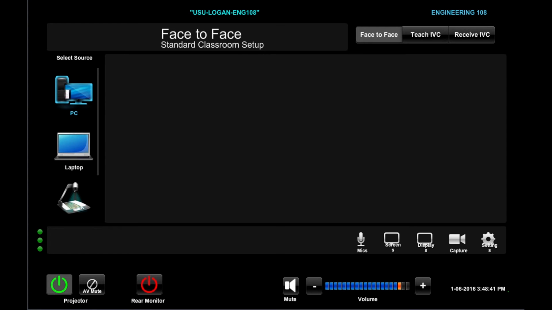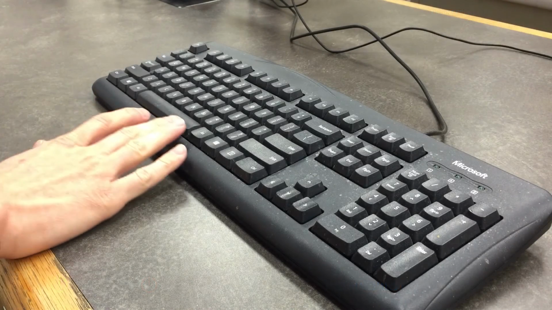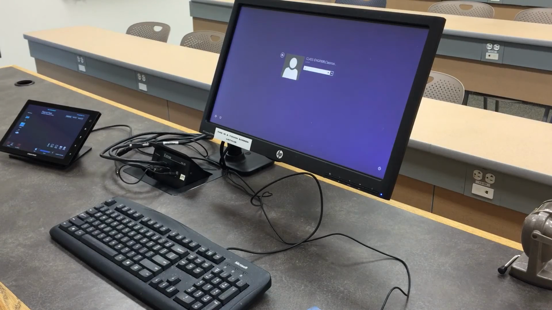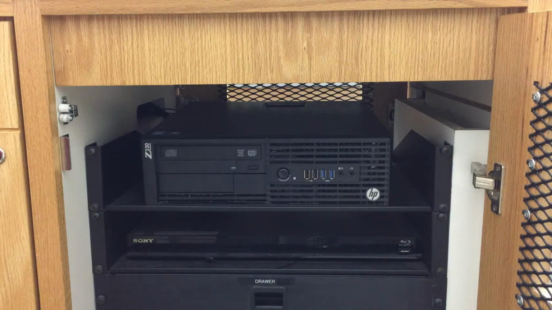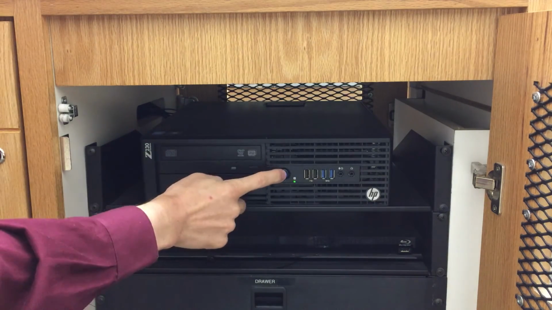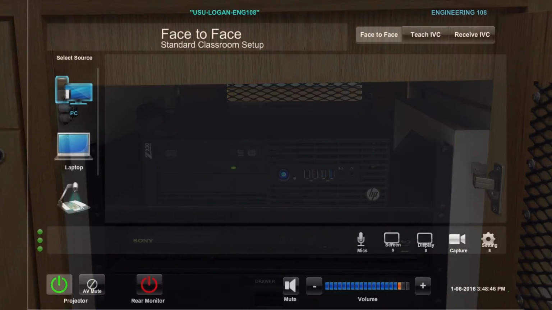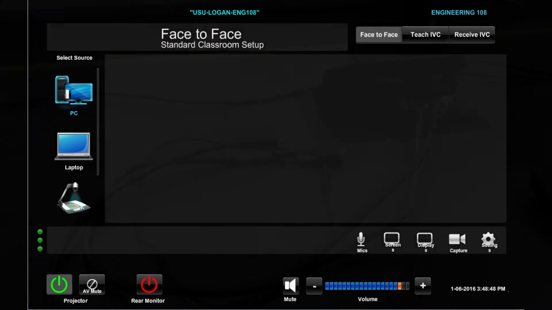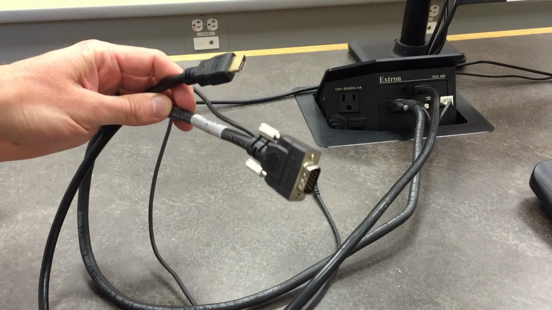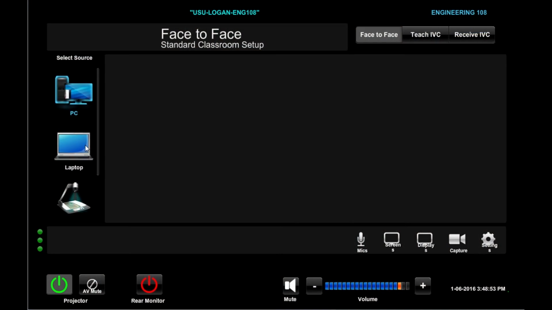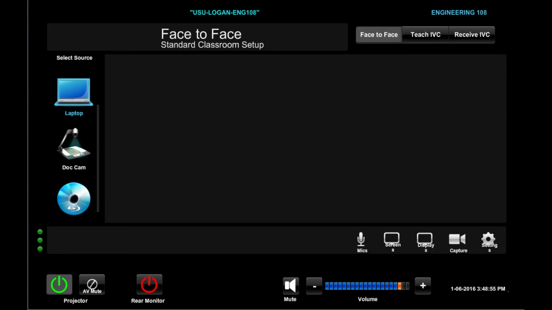When using the PC, you'll want to ensure the PC is turned on. Try pressing a key on the keyboard to wake up the PC if it is asleep. If that doesn't wake it up, you'll need to turn it on by locating the PC and pressing the power button. The PC can usually be found below the instructor's desk. If you want to connect up a laptop in the room, connect your laptop using the HDMI or VGA cables, then select Laptop on the touch panel.